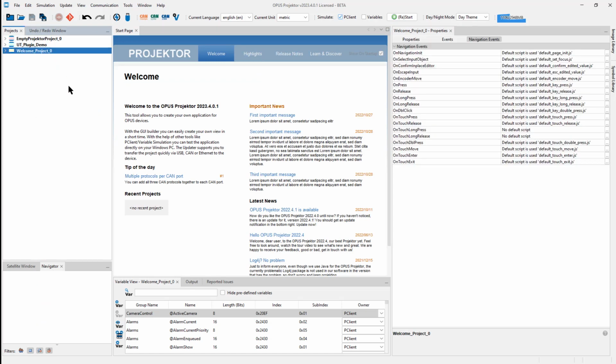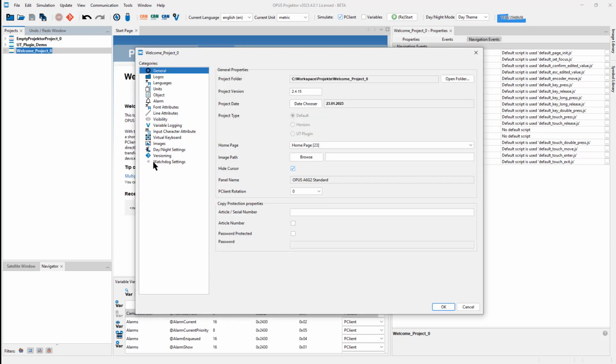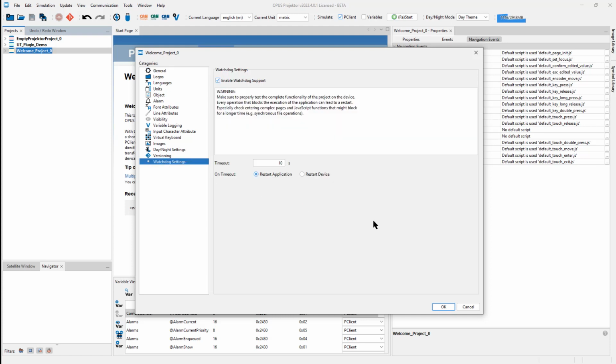The next topic is quite a short one, but still very useful. Let's go to the project properties, and there is a new entry called Watchdog settings. Now, if you don't know what a watchdog is, it's a little program that runs next to your normal application, in this case the P-client, and I think every second, I'm not exactly sure, but every so many milliseconds, let's say it like that, the P client will pet the dog. Okay? So the dog will stay quiet.